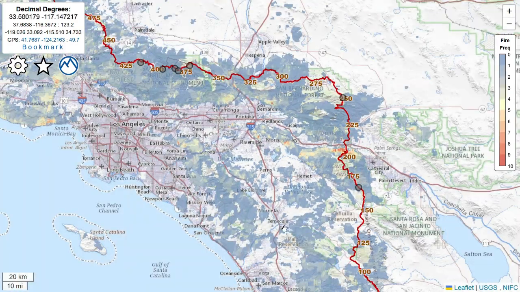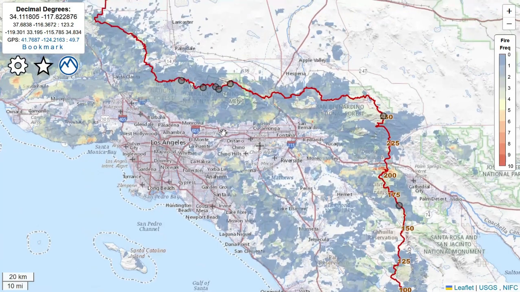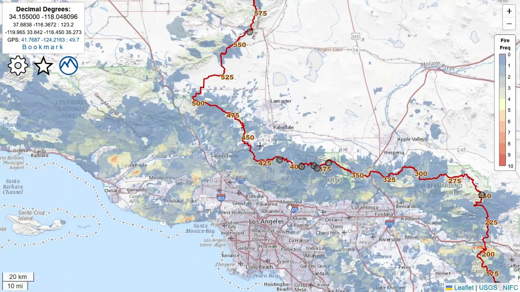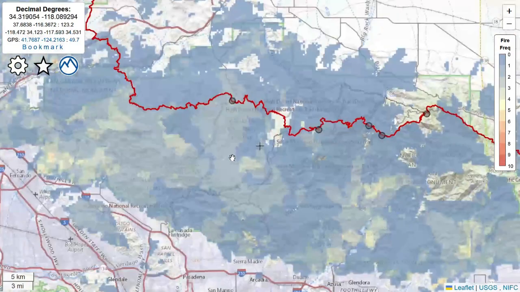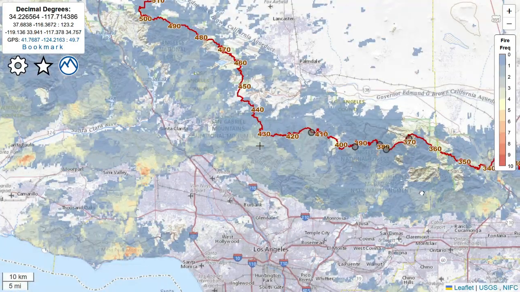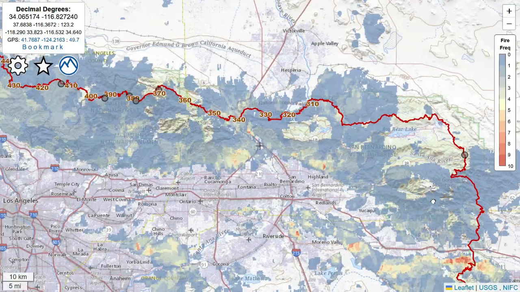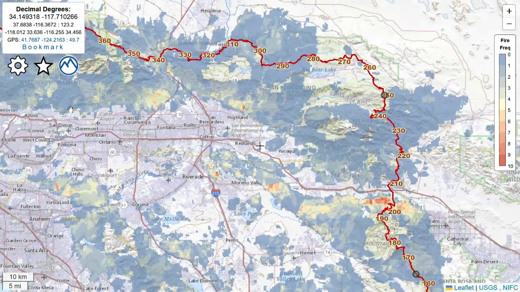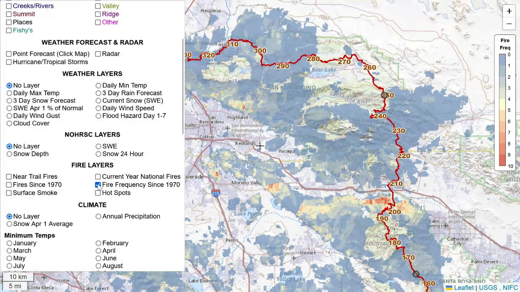You can see how much area has actually been burned since 1970, just one or two fires. This is all along Angeles Crest here, Angeles National Forest, and then back into San Bernardino Forest. All right, let's look at something else.